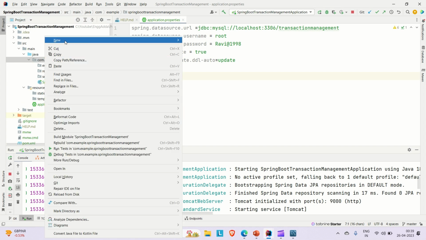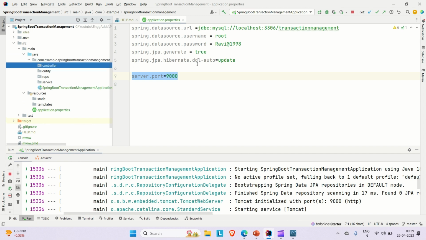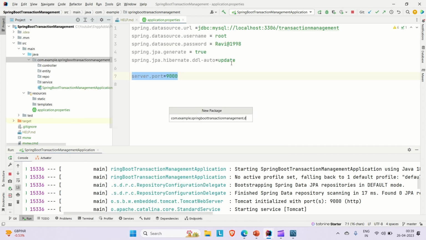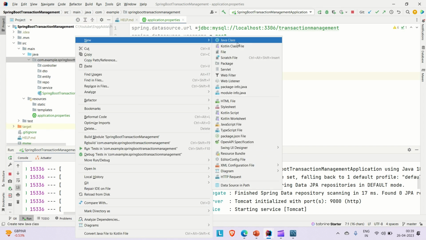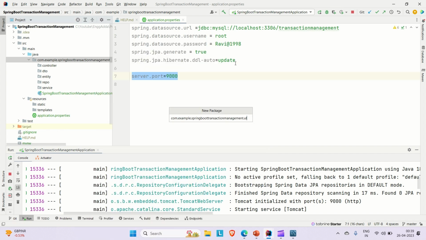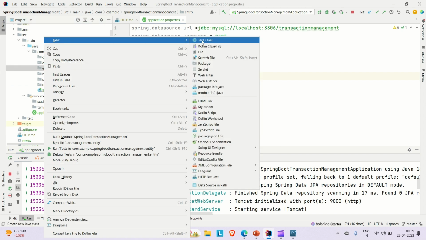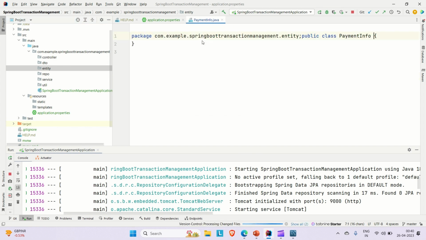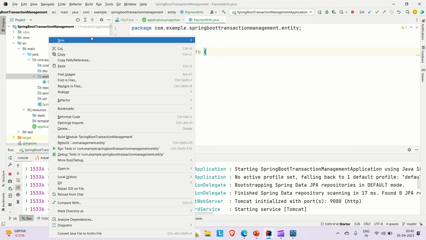and controller, and let's say we need some DTO as well, and util as well. So let me go to the entity and right click on it, create the payment entity, payment info, and we need to create the order info.